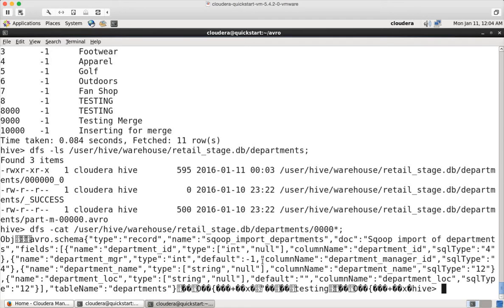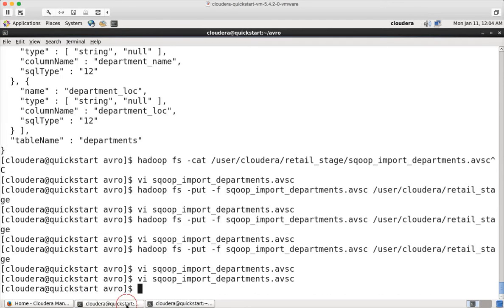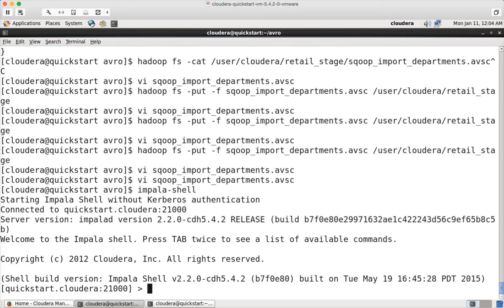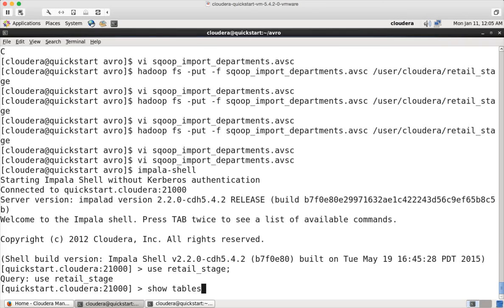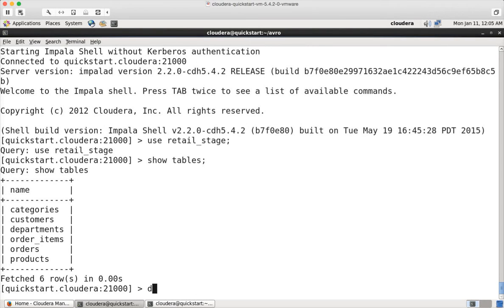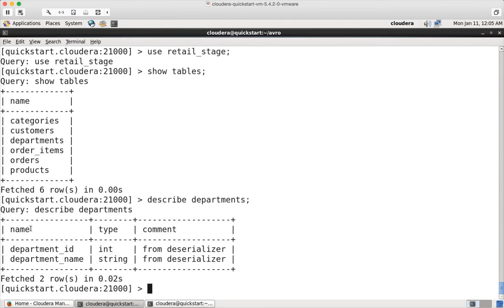Now we will see whether we will be able to read the data from Impala. So I am launching Impala shell here, and use retail stage, show tables. You can see the departments table here. You can describe departments, and it is still showing only 2, but we have already updated the table with 2 additional schemas. That is because the metadata is not refreshed.